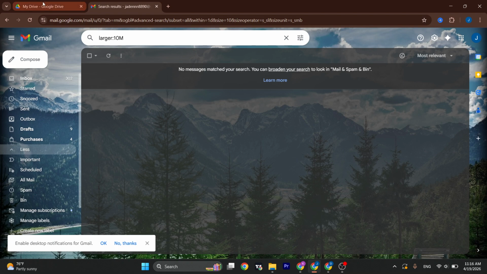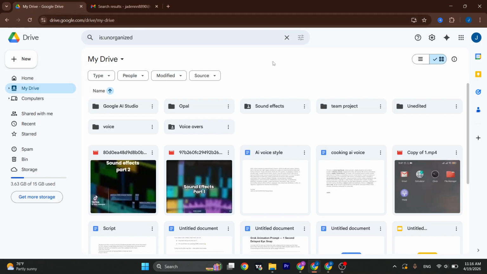So using these exact two methods, you'll be able to find large hidden files inside of your Google account.